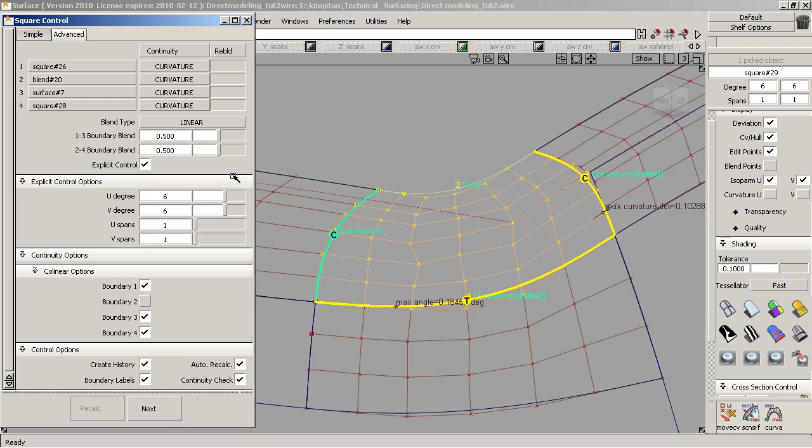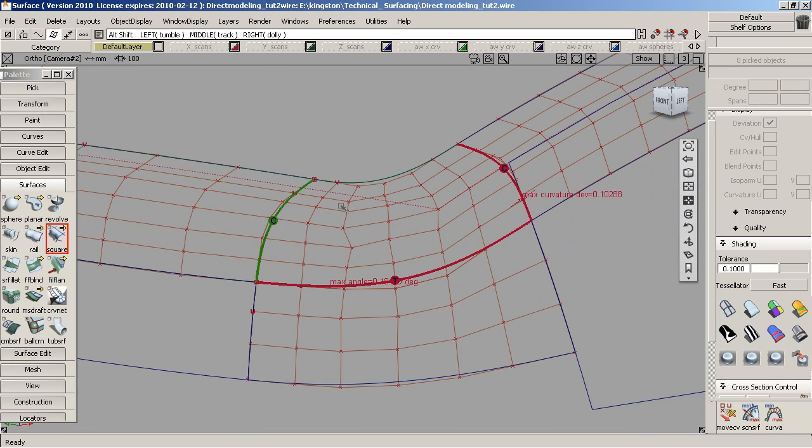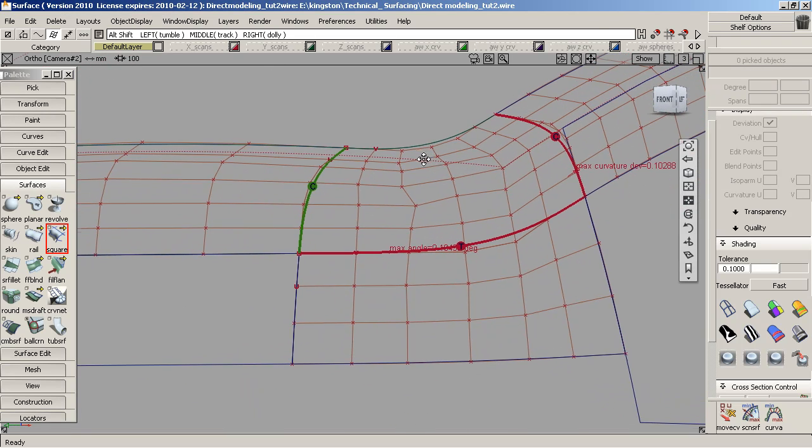Okay, so we got one span, but still we're failing to get curvature, and here you can see the CVs are not very nice. Okay, let's see if we do 5 here. Okay, so I'm gonna leave it like that, and what I'm gonna do is we're gonna fix this manually.